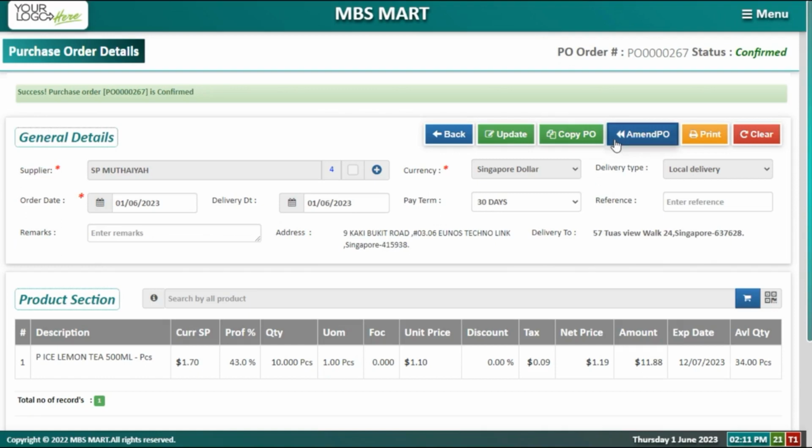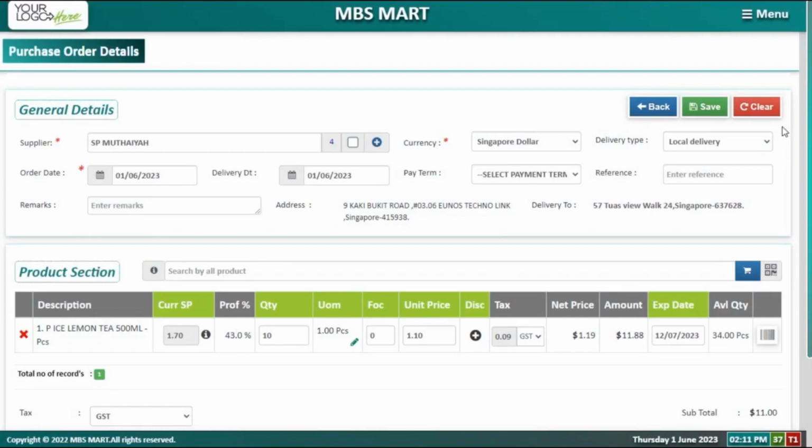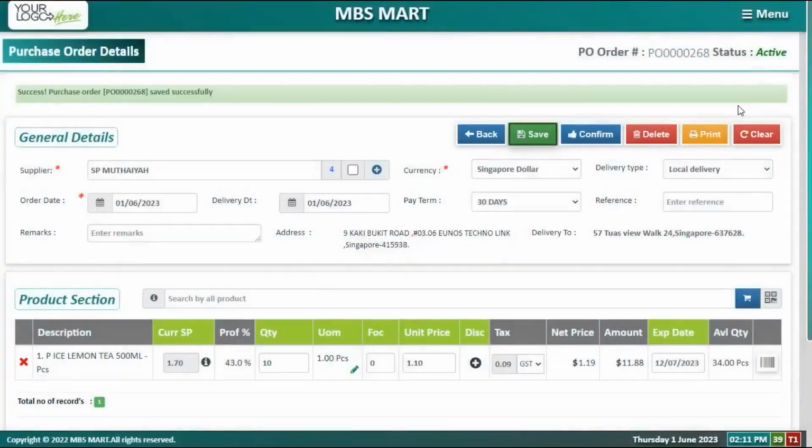Now let's say by mistake we created the purchase order. You can also do the amend PO. If you want to create the purchase order for the same supplier for the following month, we can just create the purchase order. So here it's a copy PO. Click copy PO, it gets created and save. Right. So this is one way to create a purchase order.